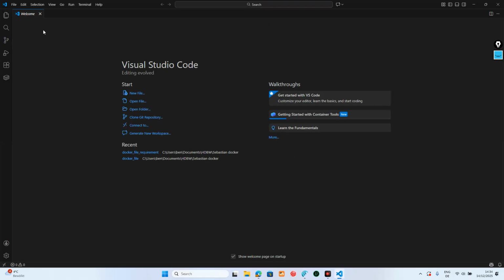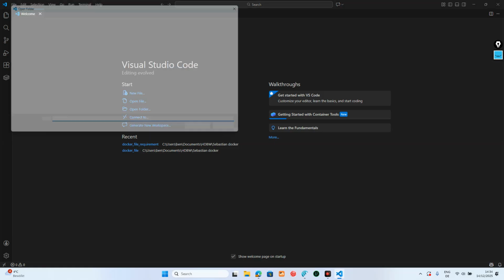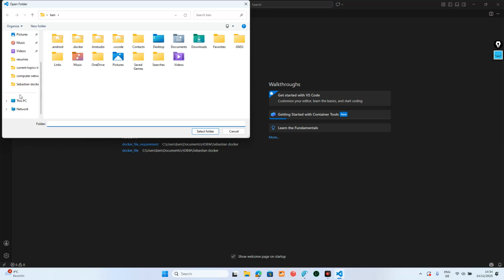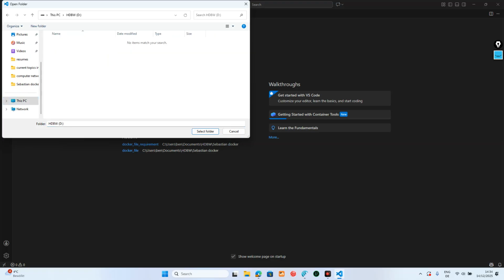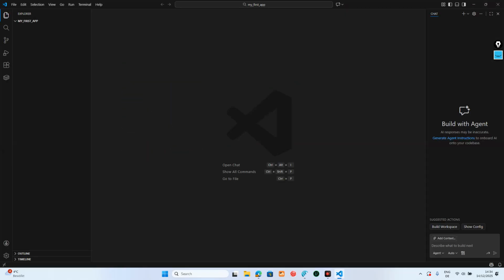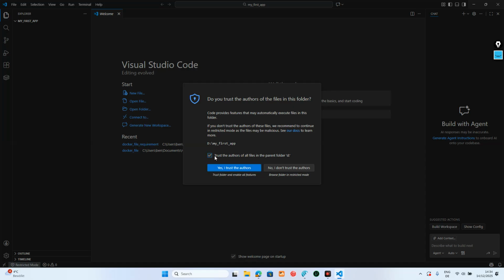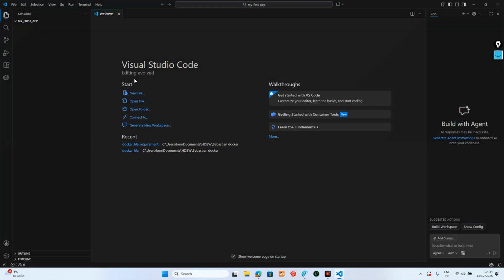After opening Visual Studio Code, let's first have a folder, and this folder will contain a few files. What files, you will get to know in a short while. So let's open up a folder. Let me go to this directory, and here let me create a folder and call this my first app. Let me select this folder. Let's check this checkbox and trust this author.